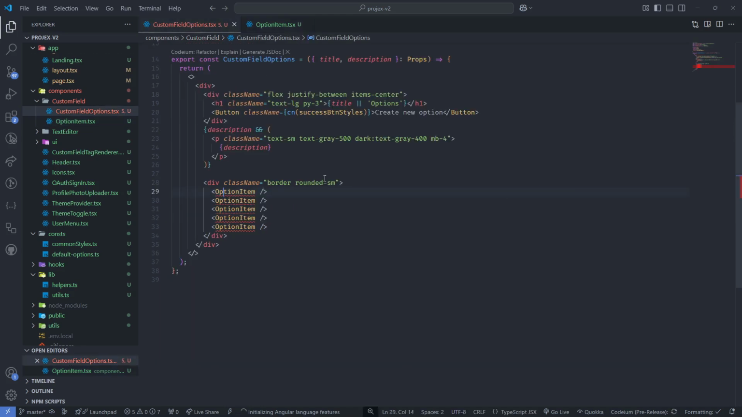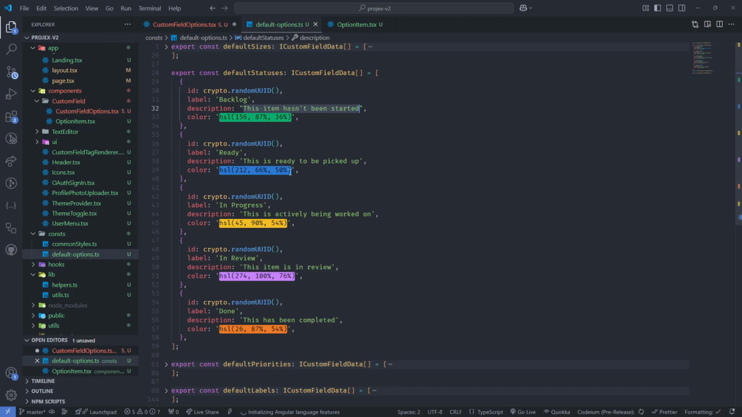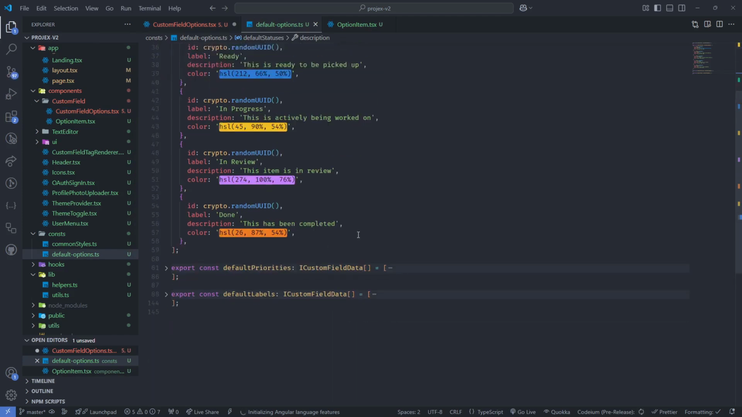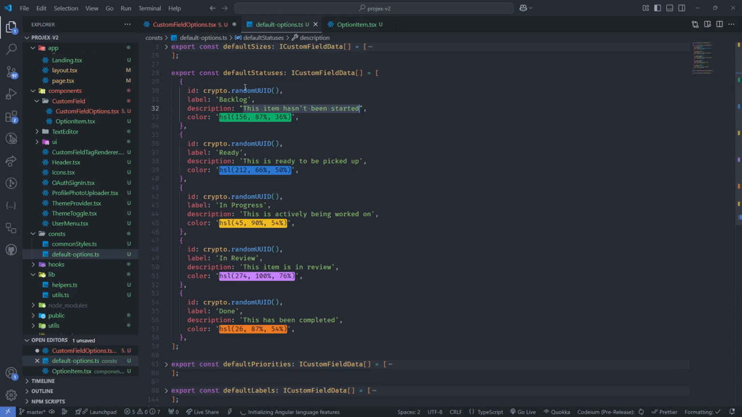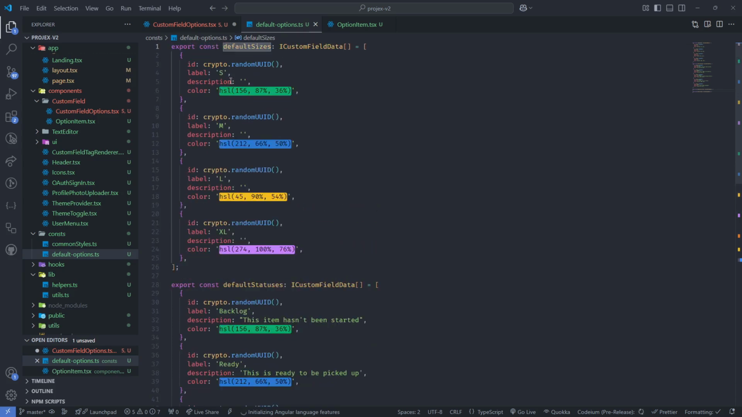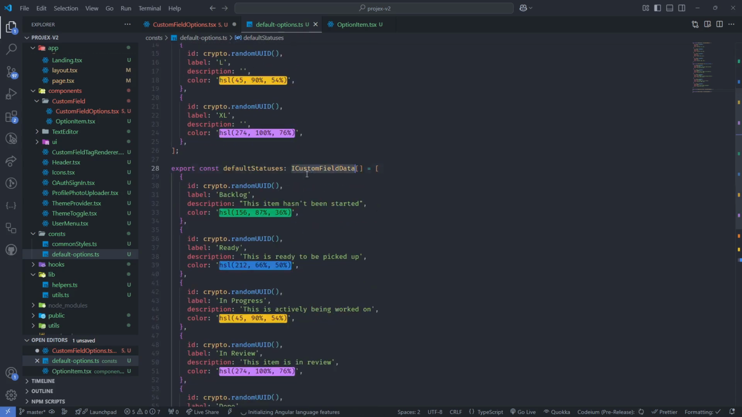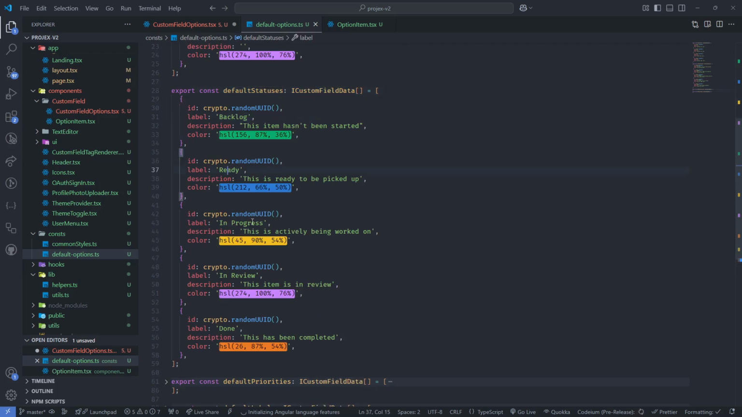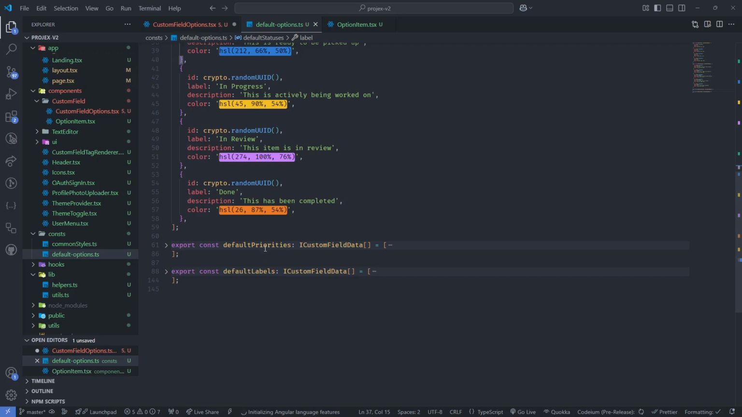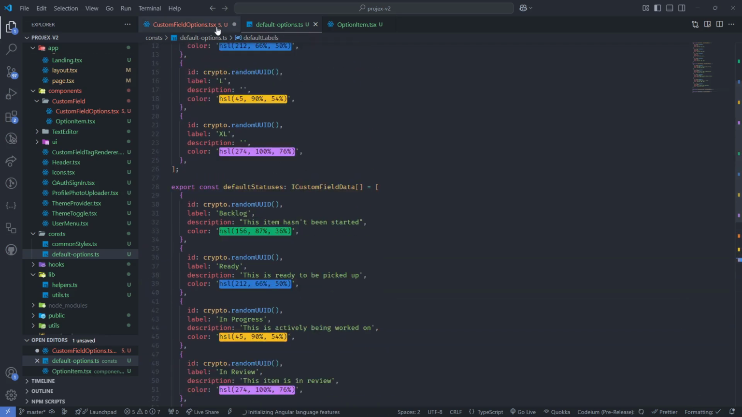So when we come to where we are using it, here we can pass different items to it, right? So we can say item. Even better, I have added the default options for some of these here. So let me open here. I've added some data for these default options that we are going to be passing. So we can use one of these. Here you can see that we have default sizes: small, medium, large, extra large. For statuses, we have backlog, ready, in progress, in review. Right, we have priorities, and then labels as well.